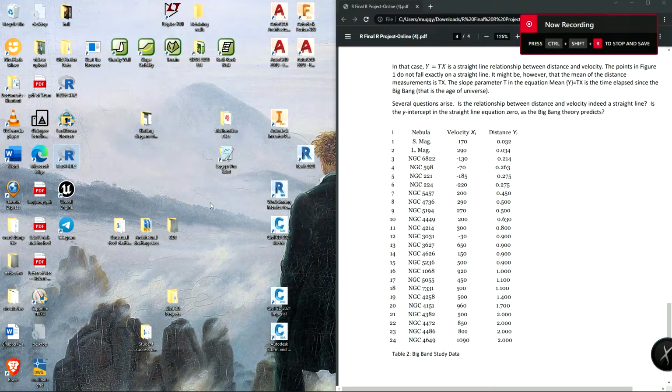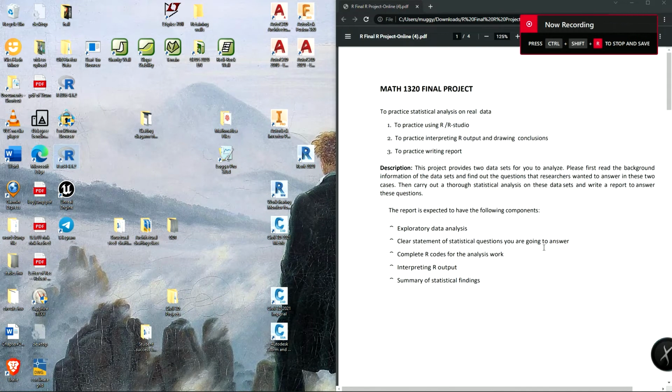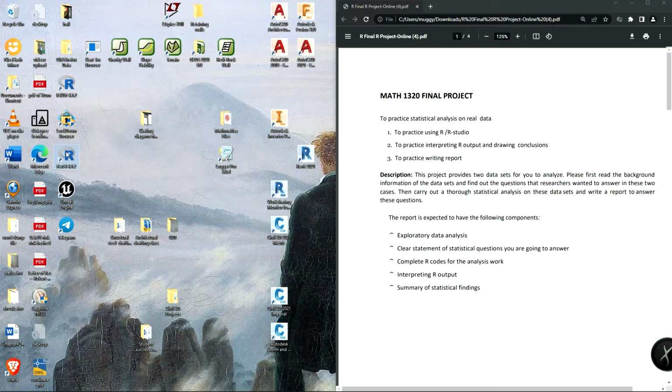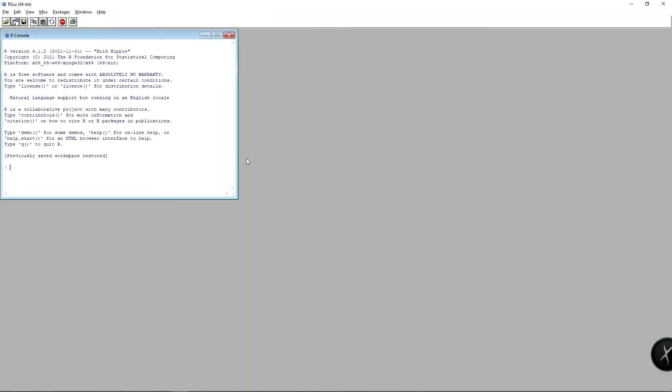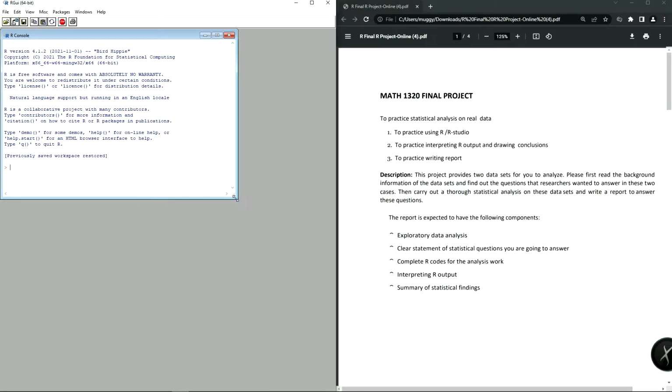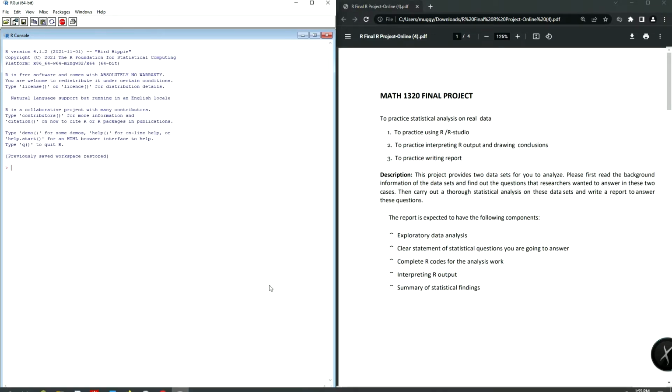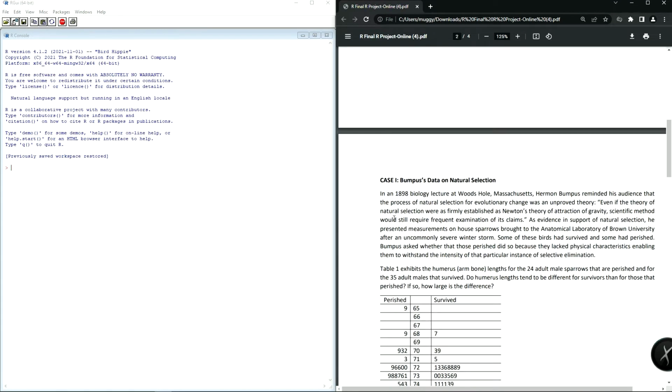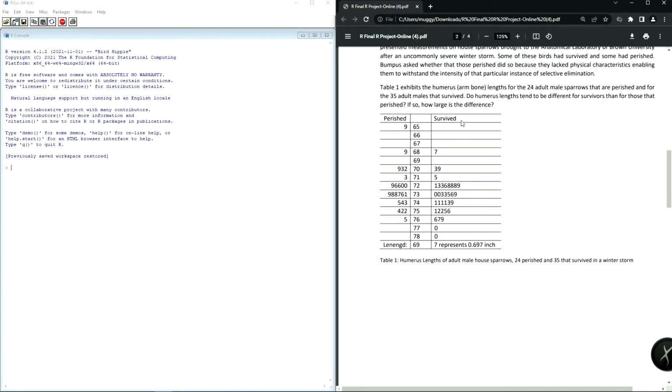Alright, so we're going to work on the final project for math. I'm going to open up R, and hopefully I can get it to do what I want it to do. Alright, perfect. So we're going to look at the case number 1.